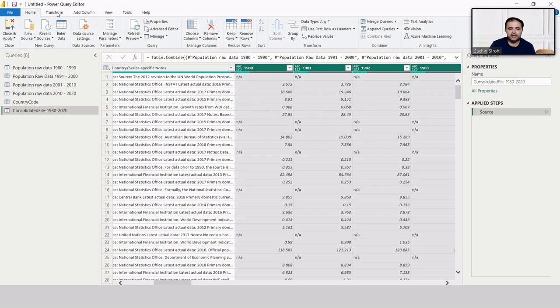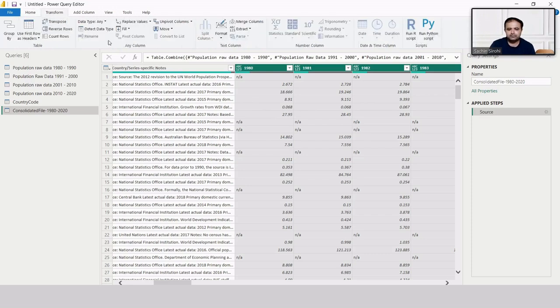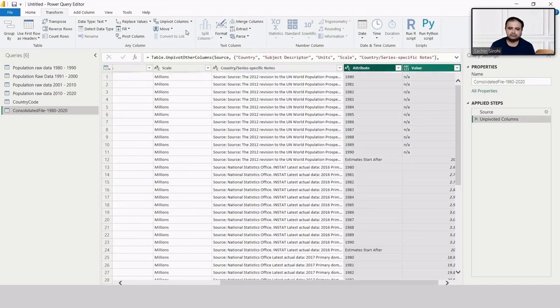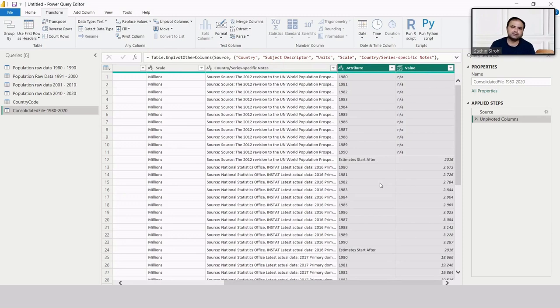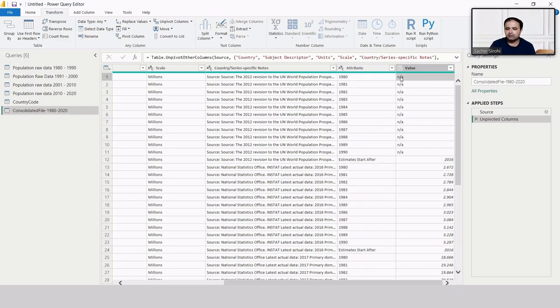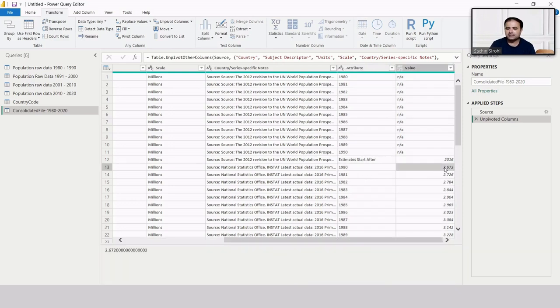So go to the transform data, and we have the option unpivot columns. Now click on the unpivot. Now you can see the data is very simple. So in 1980 there is only one value. If there are like 20 null values for 1980, it will be considered one. I want to remove this one, the estimate after.